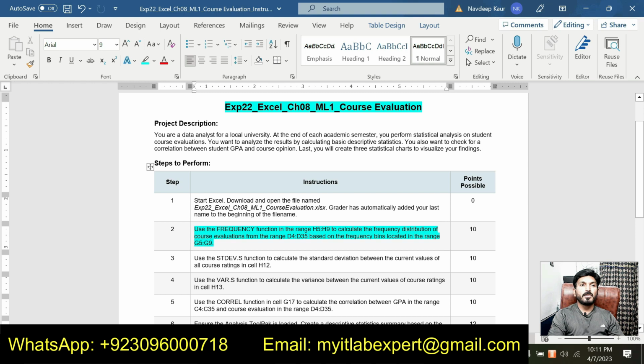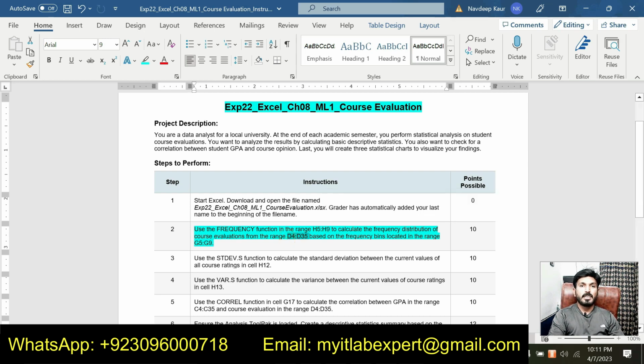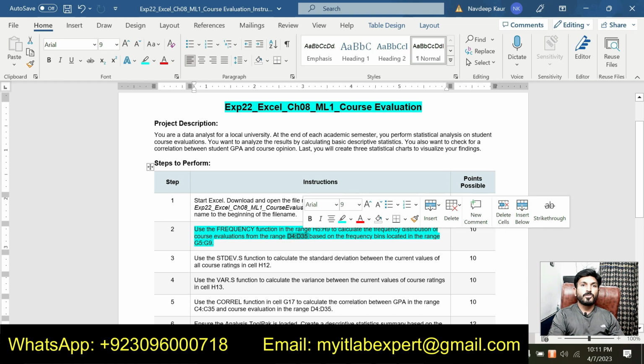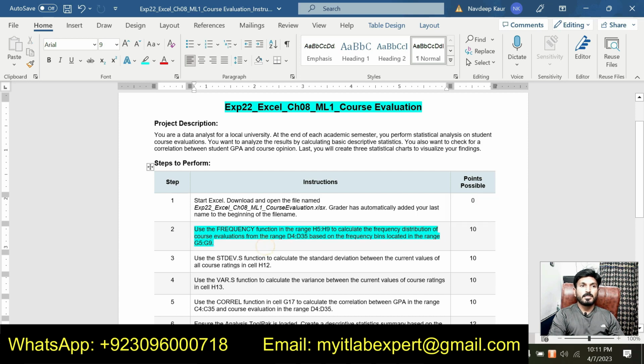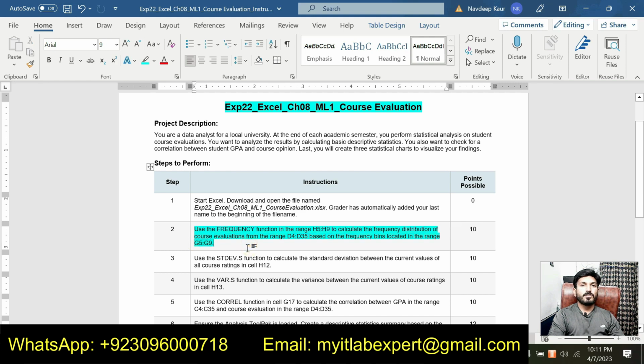So basically we are given 3 ranges in step number 2. The first range is H5 up to H9, where we are supposed to calculate the frequency distribution for the course evaluations. Then this is the second range that we will use in the frequency function to get the values for the course evaluation to calculate the frequency. This is the third range that we will use as the bin range in the frequency function to do this step. So let's move to the Excel workbook and solve this step.